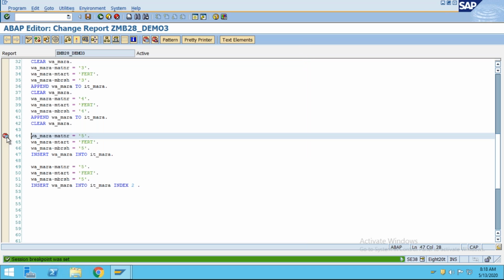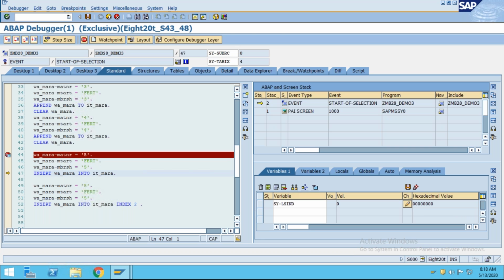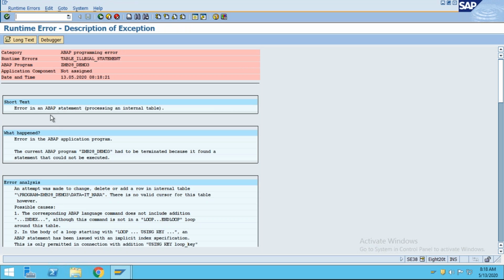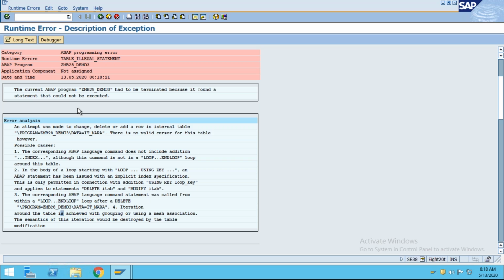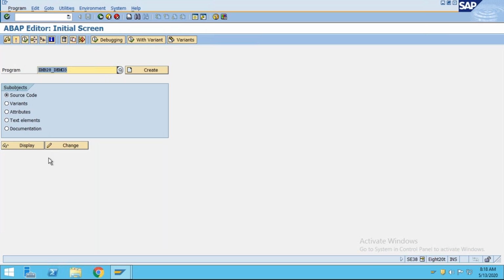Just guess and let us see. It will not work. Okay, will it work? You can see that the program is giving the dump, because the system is unable to identify at which place you are trying to insert the record.